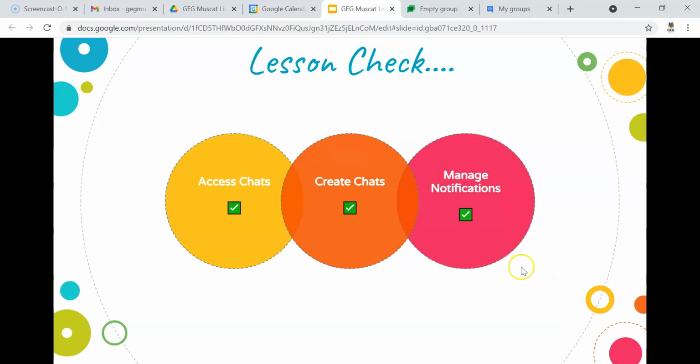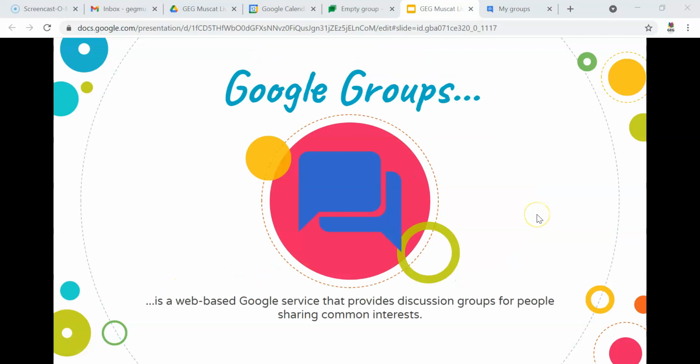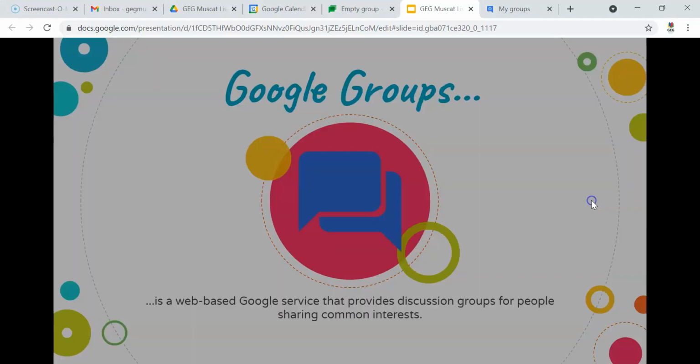So a quick lesson check confirms that we now know how to access chats. We know how to create a chat, a group chat, and we can actually manage our notifications. Let's get into Google Groups, which is a web-based Google service that provides discussion groups for people with common interests.